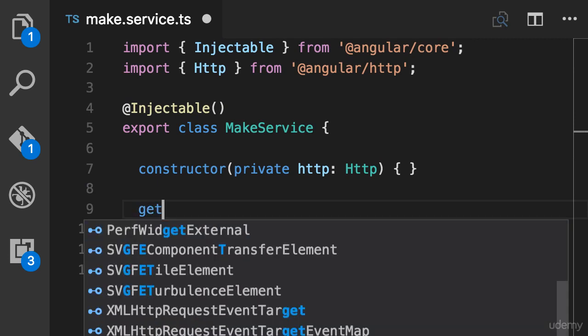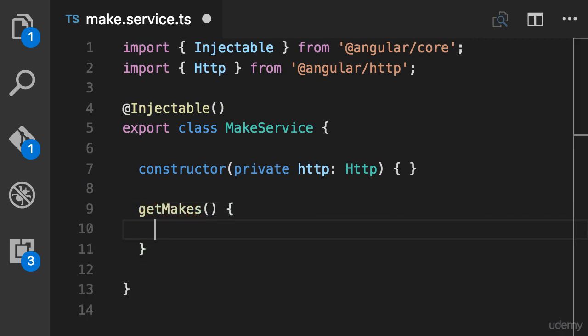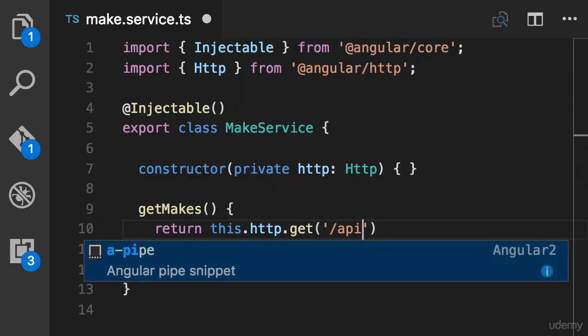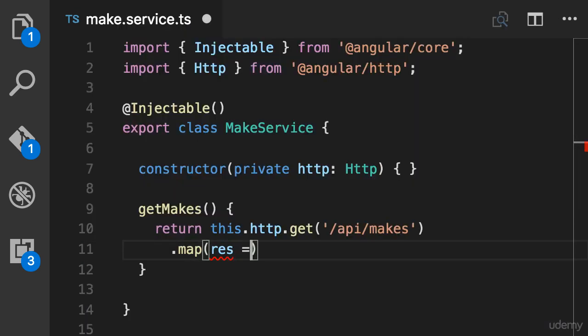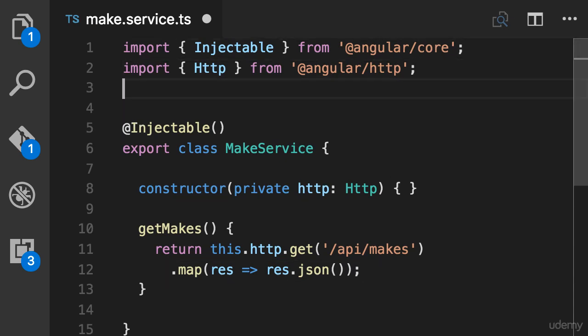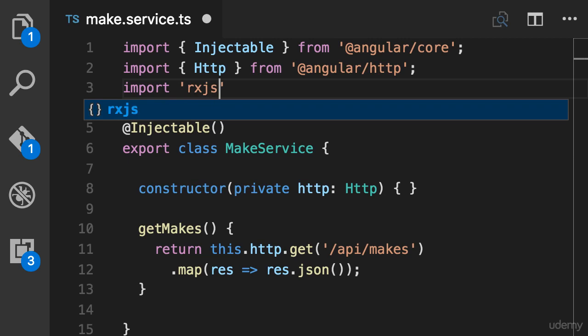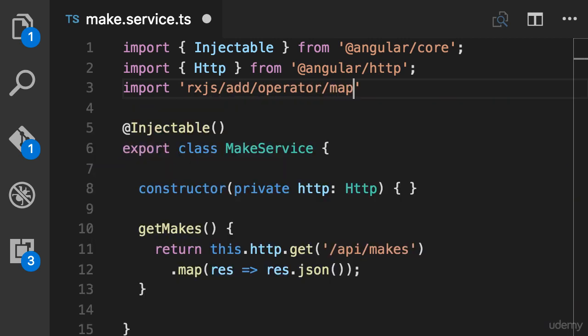Now I'm going to define a method called getMakes. And here we return this.http.get('/api/makes'). Now we need to map the response. So we get the response and map it to JSON. Now, as you know, the standard observable that we get from this get method doesn't have the map operator. So we need to explicitly import it here. Import rxjs/add/operator/map. So here's our service.